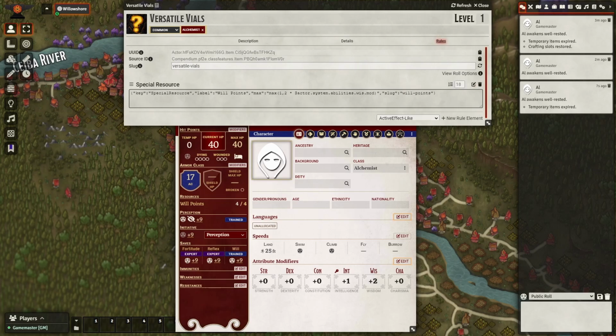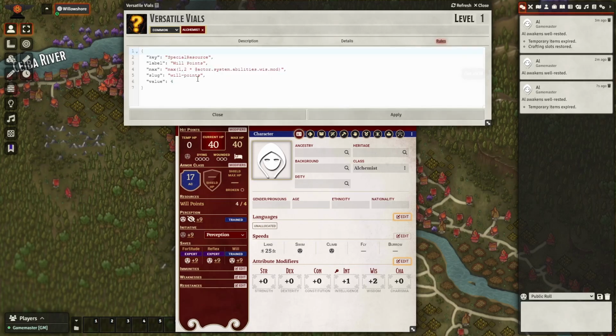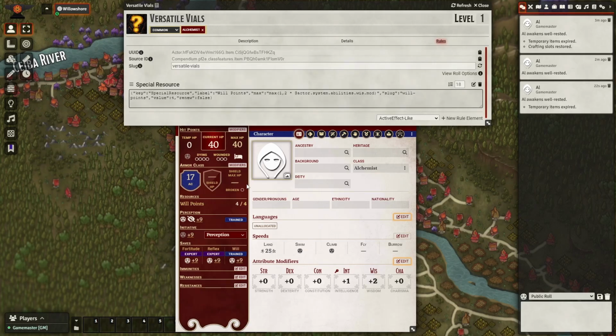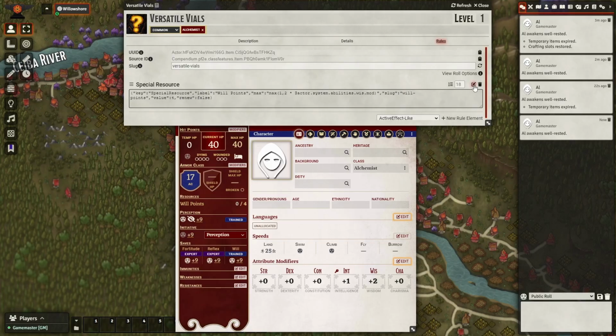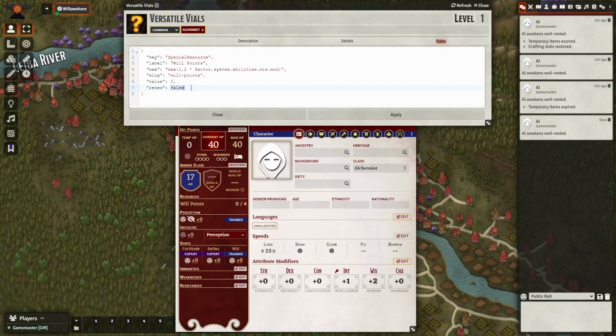What if I don't want that to happen? Okay, so what if I don't want these points to actually renew daily? I can set renew to false. And now, if I rest for the night, I don't get back any will points. So the only values you can enter for renew are either daily or false. You don't need to enter daily because that's the default.